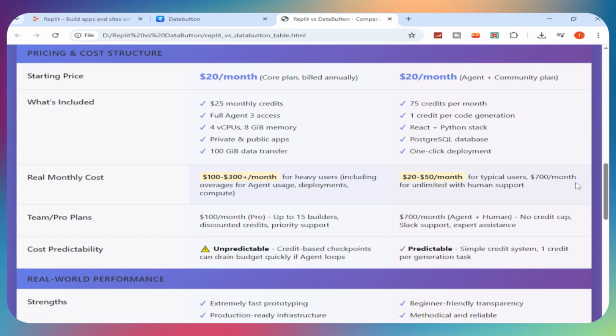DataButton is simpler. $20 a month gets you 75 credits for AI generation. Each code generation task costs 1 credit. For serious users, there's a $700 a month plan with no credit cap and human support via Slack. The pricing is straightforward. You're paying for AI usage, not infrastructure.